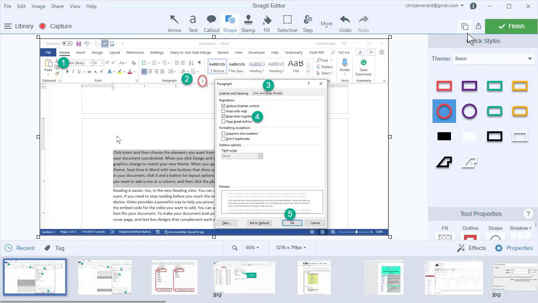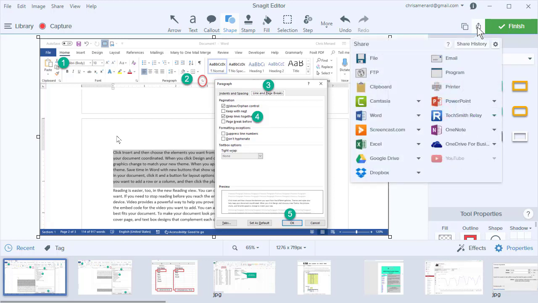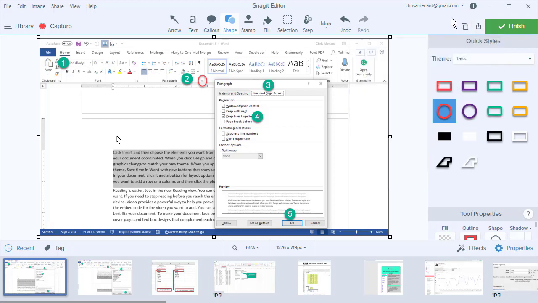And then from right here, I could just email it to them by going to Finish. That'll actually start my email program. There's other ways to share all right here. But if you ask me for one reason to use Snagit, I've got at least 12. That would be one reason that I would show you.